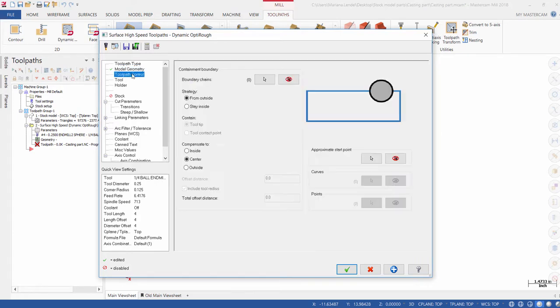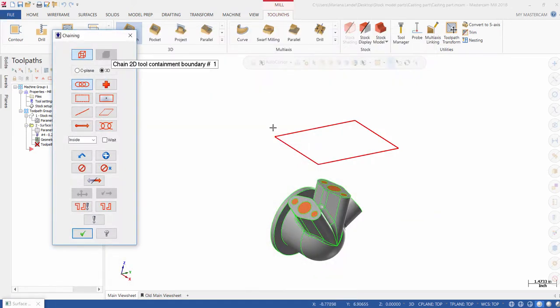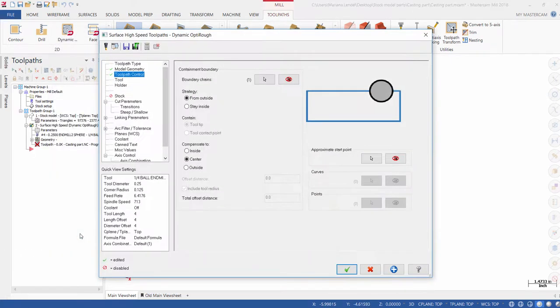Select the toolpath control and select a boundary. The boundary should have been created prior to this operation. We are going to machine the part from the outside, and we are going to compensate the tool to the outside of the boundary, giving an extra offset distance of 200 thou. This ensures that the entire part will be completely machined.